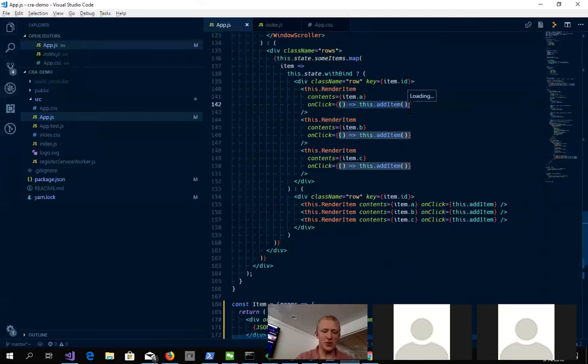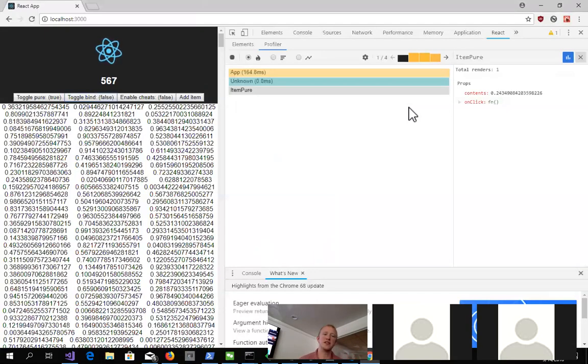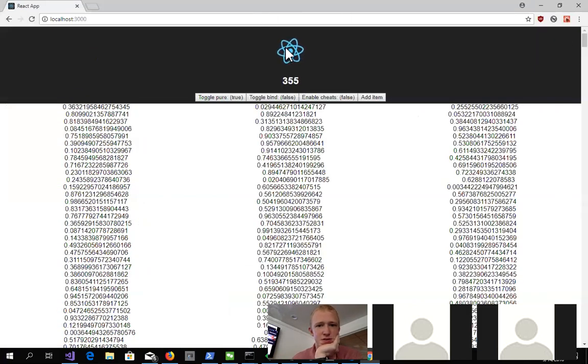And this is why it's really important to measure your performance here. You can't just make a rule that says pure component everywhere, because in many cases, you may have actually made your performance worse instead of it being better. Questions about those so far, arrow functions or how they work? No? Okay.